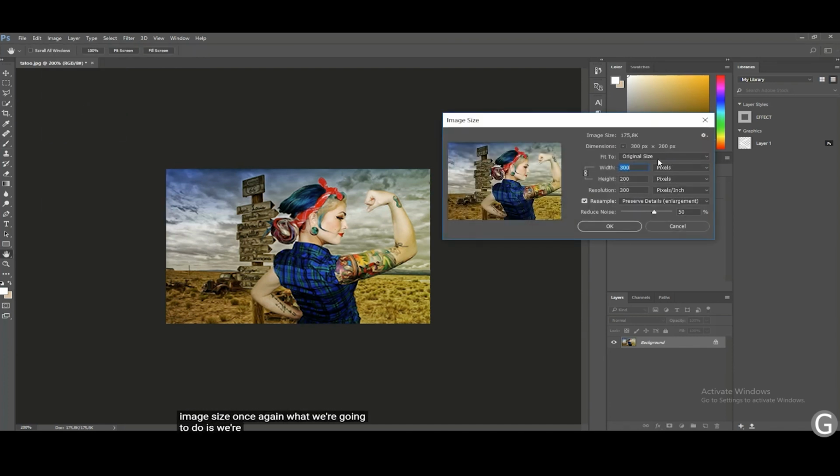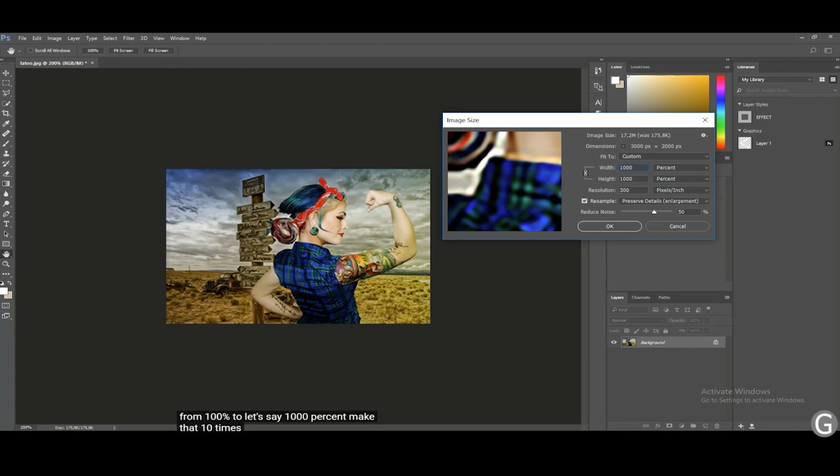What we're going to do is go into our width here, and change that to percentage. Okay, and once we have that, we're going to go from 100% to, let's say, 1000%. Make that 10 times bigger.